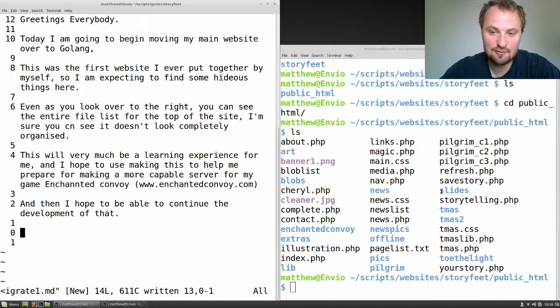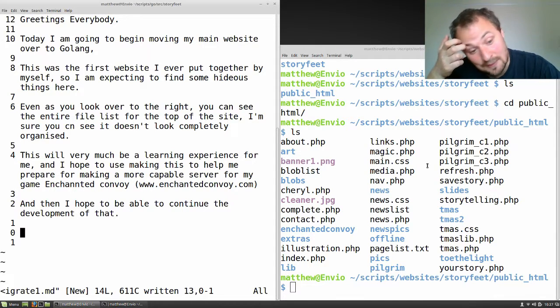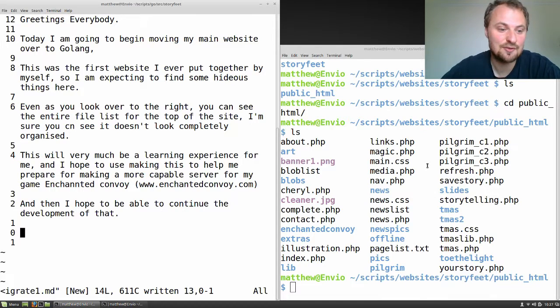Even as you look over to the right, you should also see this is set here of all of my files. I had to put anything that referred to anything else in the top level, otherwise it got confused. So there's a lot more stuff in the top level that shouldn't be, and I'm looking forward to being able to sort that out a little bit by moving towards Golang.